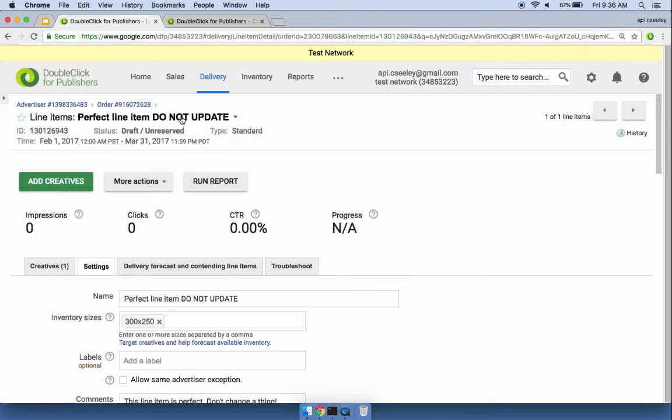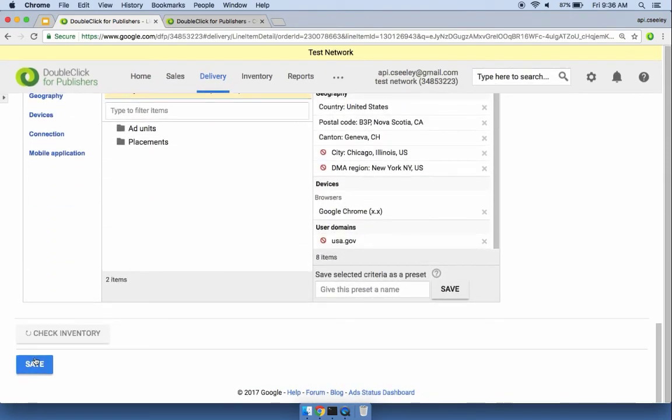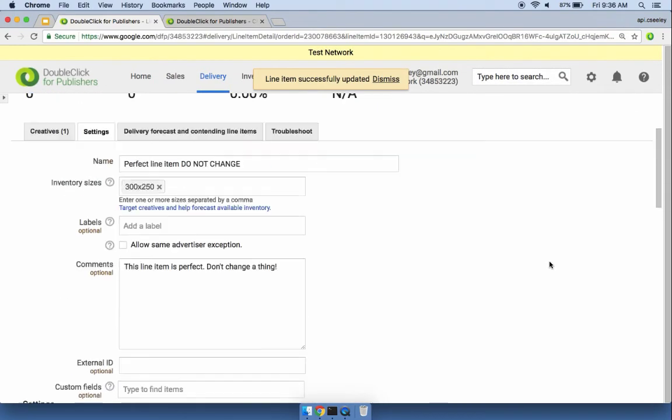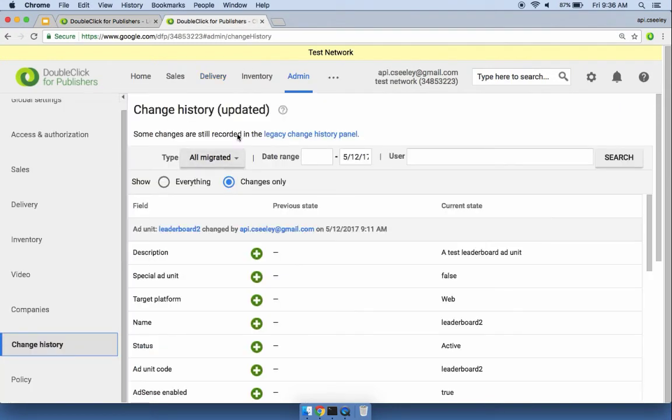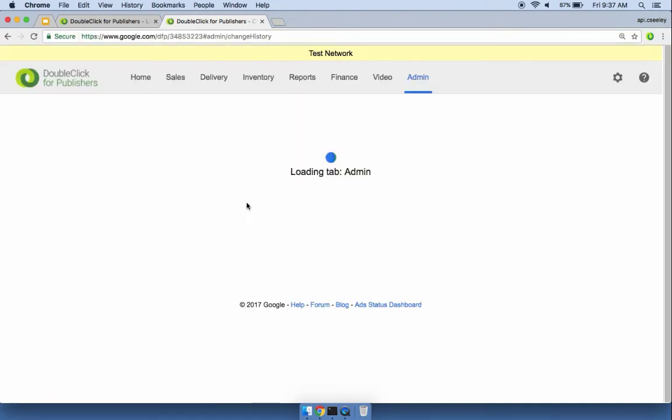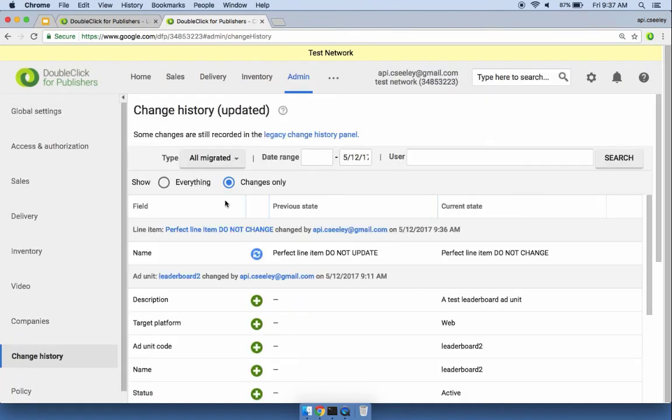So here's my perfect line item that I don't want anyone to update, but someone does anyway. So I'll go down and save this line item. It's saved, and I'll switch over to the admin tab in the change history. If I refresh this page, it'll have a new entry in the change history table. The information in this table is available programmatically through the API, so you can see the newest change did show up. And there's my change notification. I'll click it and open it.